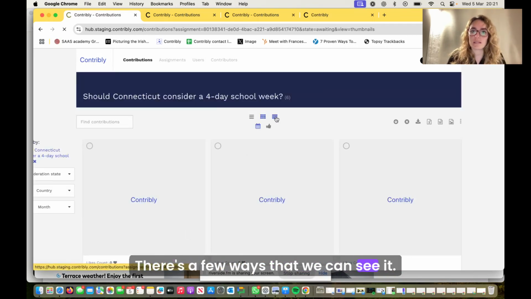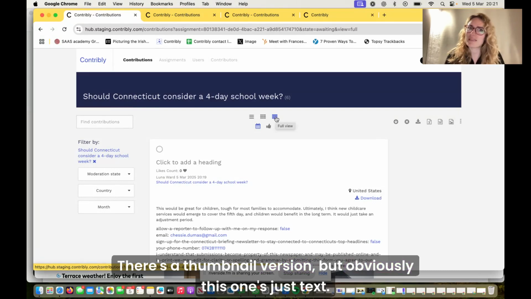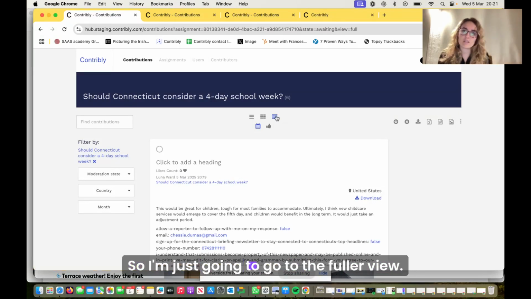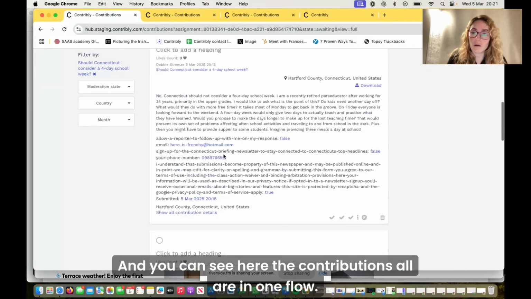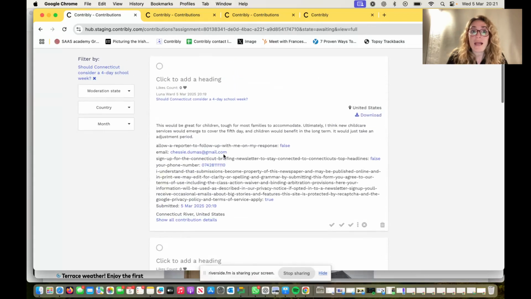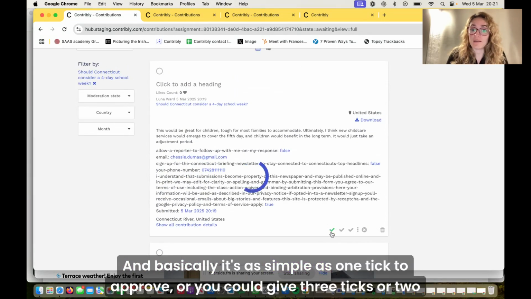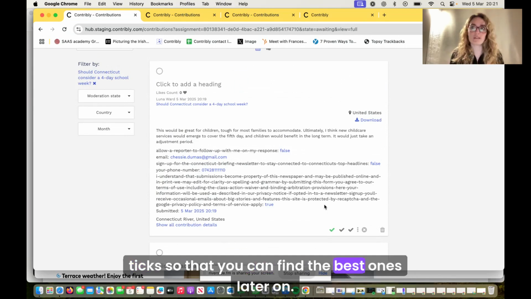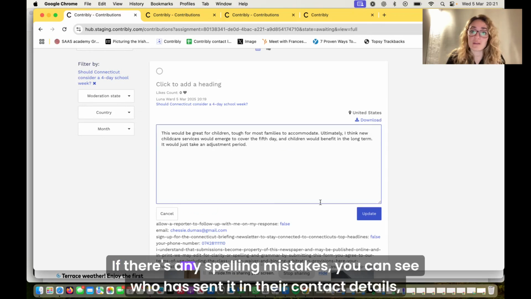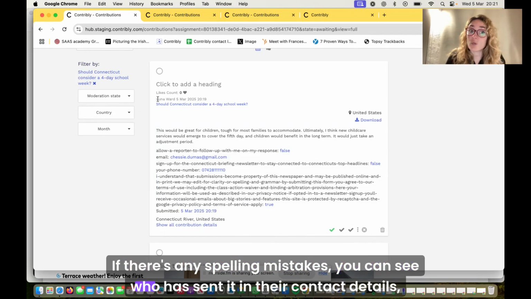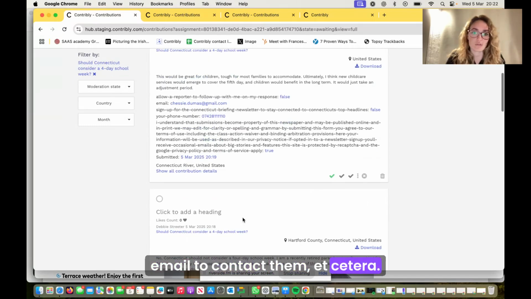There's a few ways that we can see it. There's a thumbnail version, but obviously this one's just text. So I'm just going to go to the fuller view. And you can see here the contributions all are in one flow. And basically it's as simple as 1 tick to approve, or you could give 3 ticks or 2 ticks so that you can find the best ones later on. You can also edit the content coming in if there's any spelling mistakes. You can see who has sent it in, their contact details, email to contact them, etc.